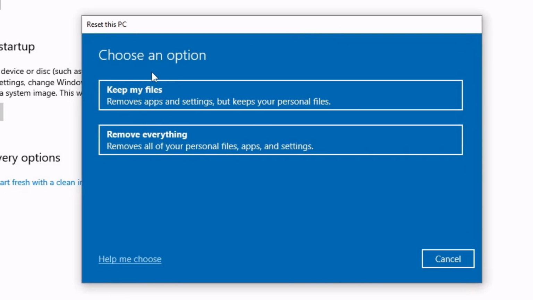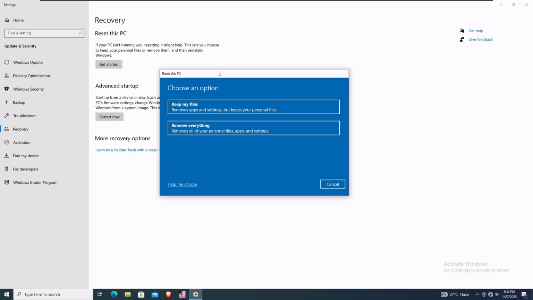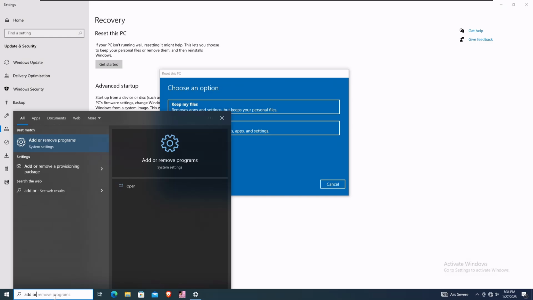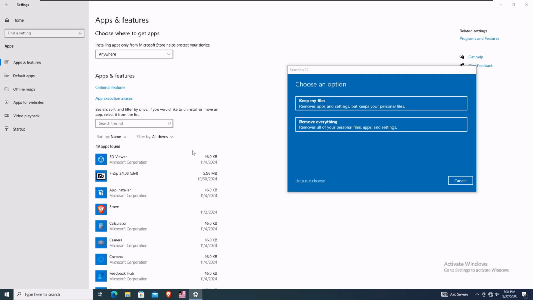So what you have to do is select Keep my files. This will keep your files but remove all the apps and settings. So guys, make sure you note which apps are installed, because when you reset Windows, you have to reinstall those apps. You can take a screenshot of them by going to Add or remove programs. When you go to that, you'll see all the programs which are installed in your Windows.